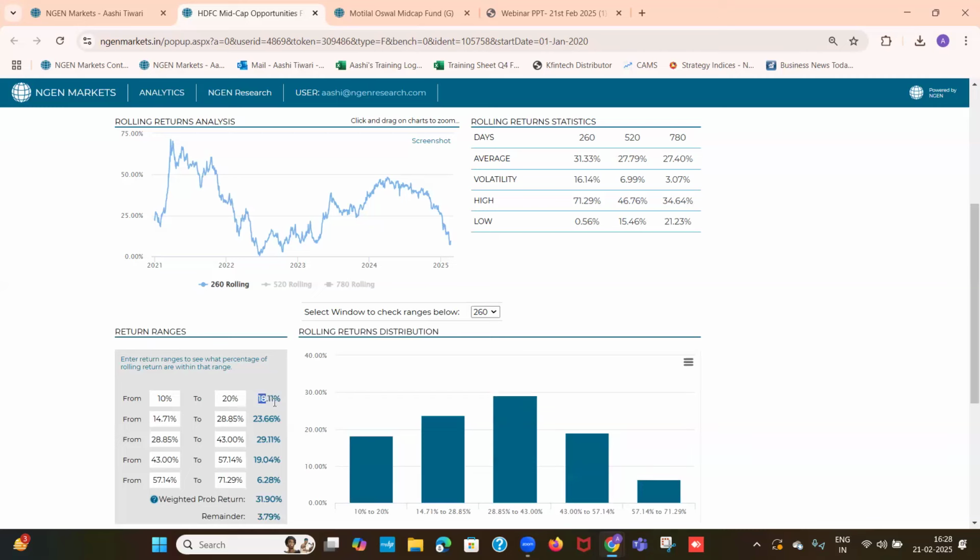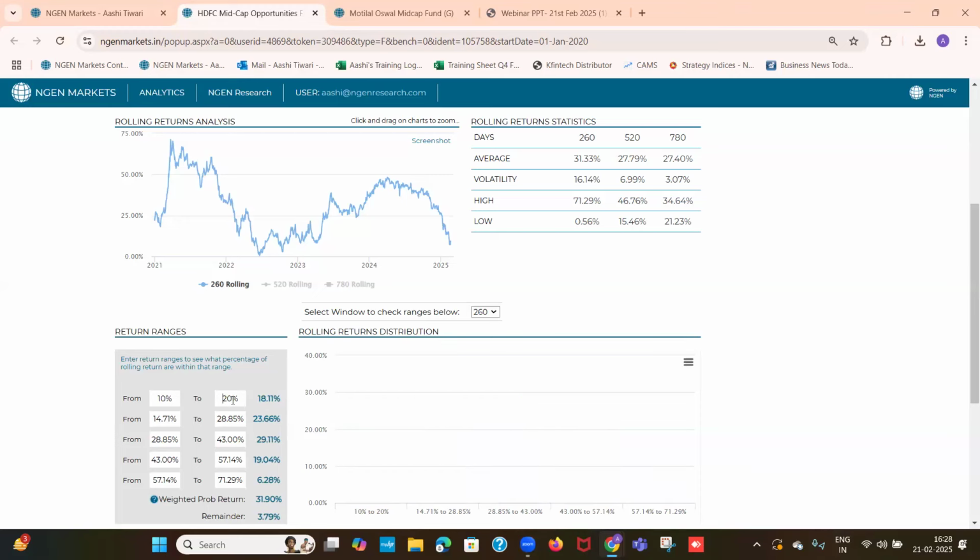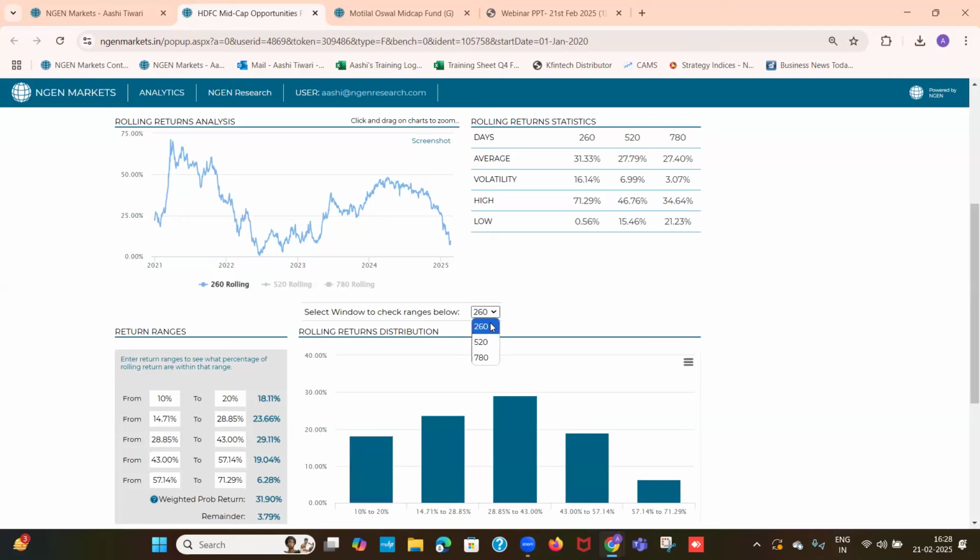As soon as you do so, here you can clearly see that basis the back tested data, there is 18% probability that this particular fund can generate a return between 10 to 20%. So this is for 260 days rolling window. You can change the rolling window accordingly.